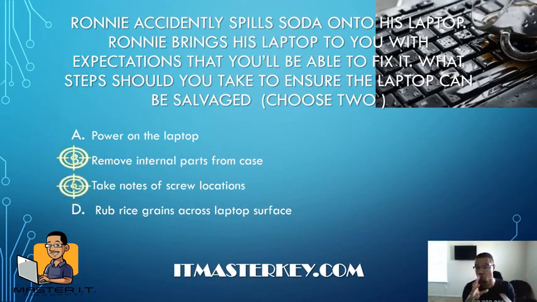So, taking notes of screw locations, when you're taking apart a PC or a laptop, all the screws may look like they're the same size, but some of them are a little bit smaller, some of them may be a little bit bigger. So what you can do is just take notes, write down, okay, this screw goes here, this screw goes there, or even easier, since 2019, you can just take a video as you're taking it apart, and then just watch the video back when you're actually trying to put it back together, okay?